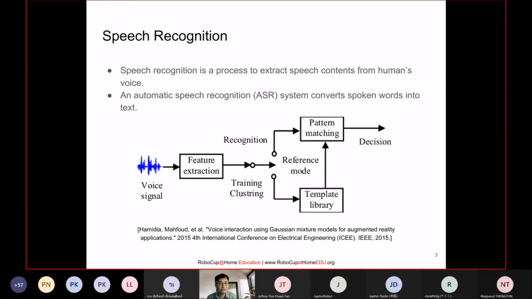But when you are in your recognition phase, you are going to compare your features. For example, you already have a very nice, complete template library. So you have a library that says if you see this wave file or waveform, then it belongs to this word, and so on.